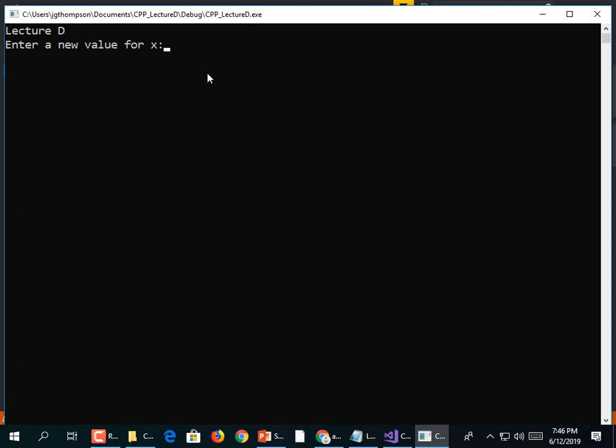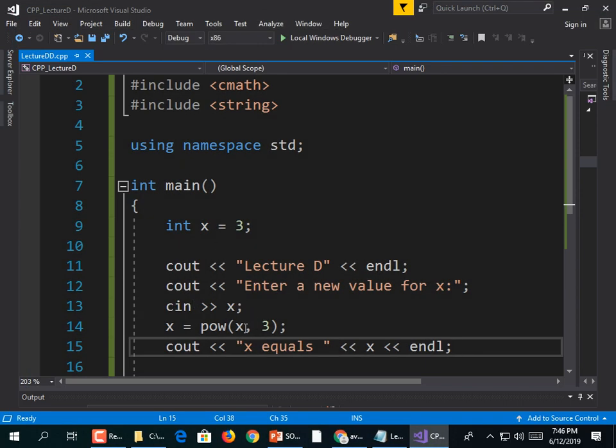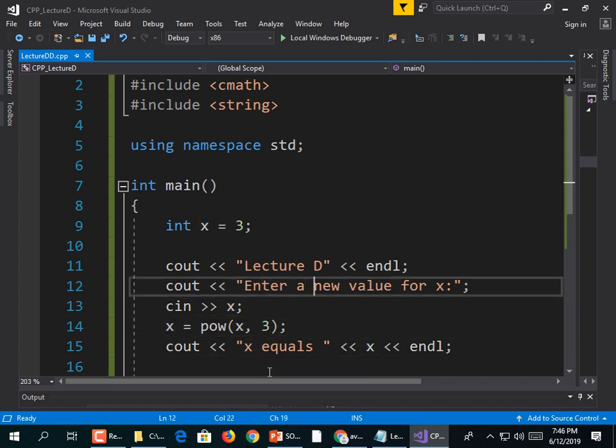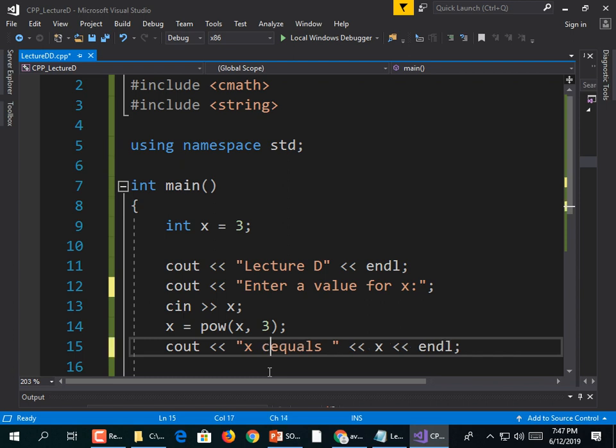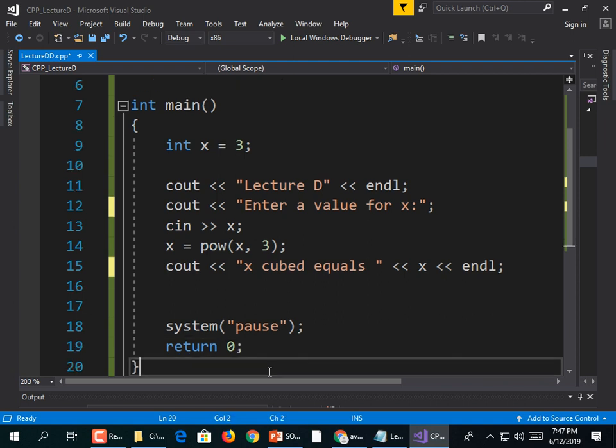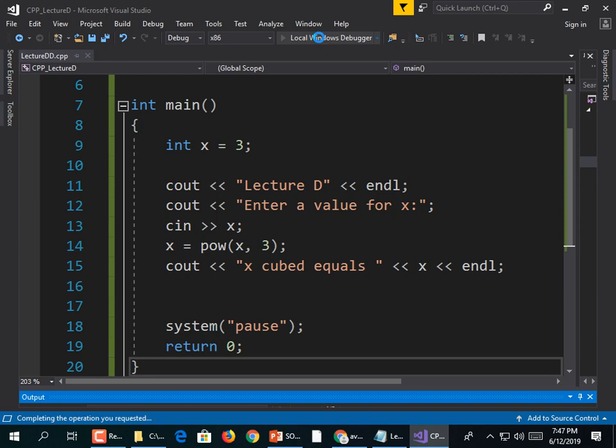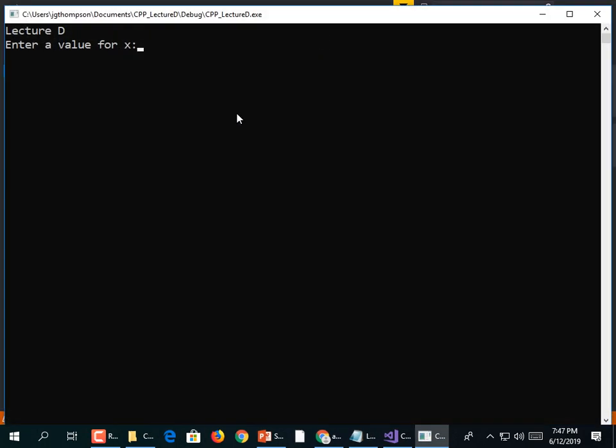Enter a new value for x. Okay, 67, and x cubed is equal to 300,000, whatever. Why don't we actually put that in our print statement? For one thing, we don't need it to say enter a new value of x. I'm going to delete that word new just because I don't like it. Enter a value for x. And then I'm going to say x cubed equals. All right, enter a value for x, 10. x cubed is 1,000. That is correct.